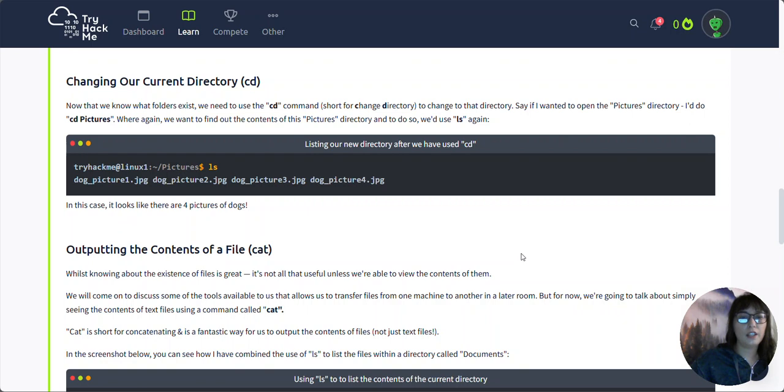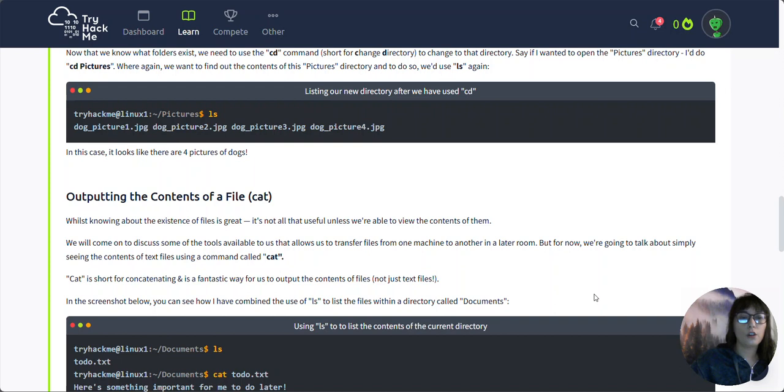Outputting the contents of a file, which is cat. Whilst knowing about the existence of files is great, it's not all that useful unless we're able to view the contents of them. We will come on to discuss some of the tools available to us that allow us to transfer files from one machine to another in a later room. But for now, we're going to talk about simply seeing the contents of text files using a command called cat. Cat is short for concatenating, and is a fantastic way for us to output the contents of files, not just text files.